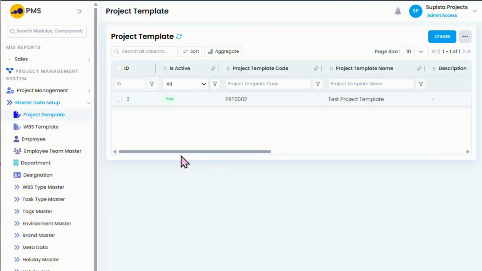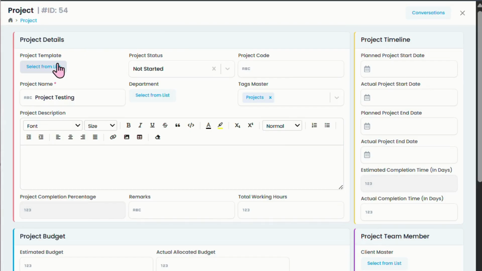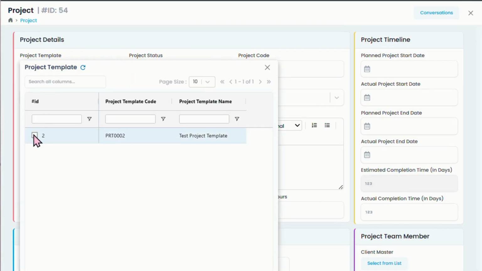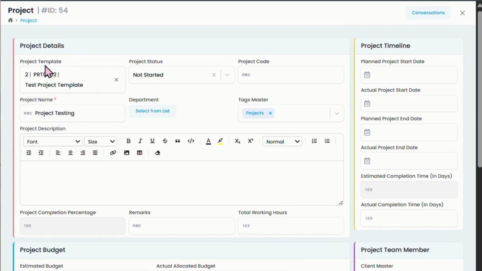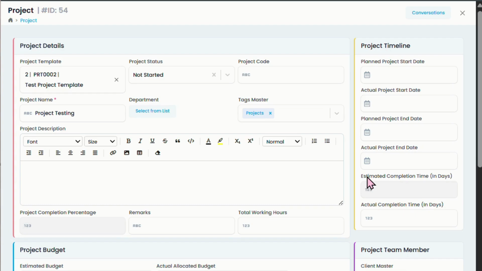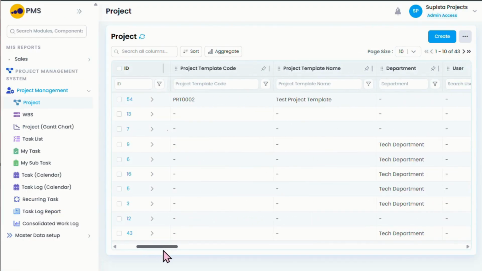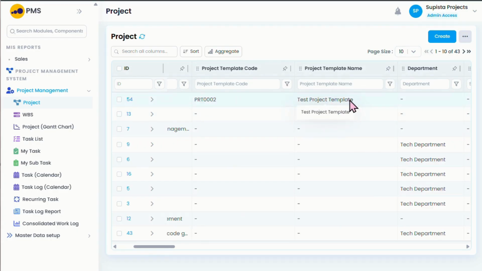Now, how do you use it? You go to the project section. For example, if I want to update this project testing, I'll click on it, go to the project template button, and from here I can select this project template. For now, since I have only one project template, I'm able to see only one. If I have more, all of those will be listed here. When I select this, I can simply update. And then when I go back here, you can see the information has been updated.